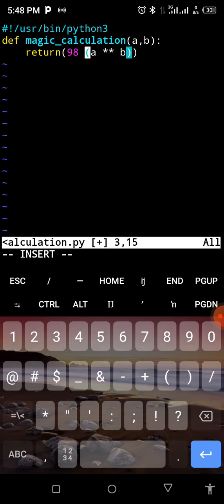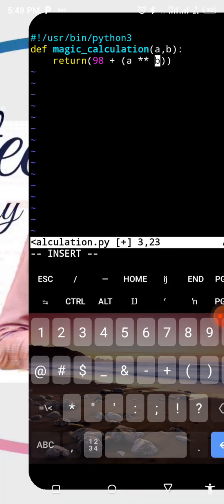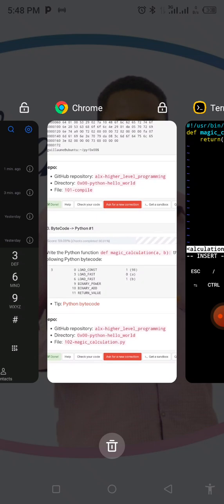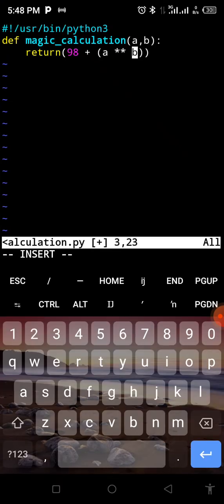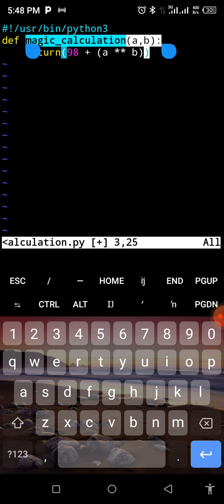Then for the last one, we are going to add it with the constant, which is 98. This 98 is the constant, while this is load fast. Our order is load constant. Just like this. So we can go ahead and run this function and see what we have there. If we go and test the function, let me copy this.